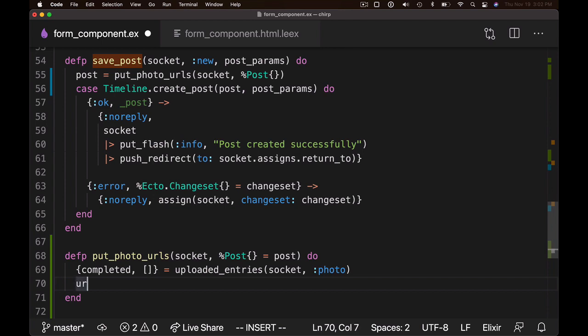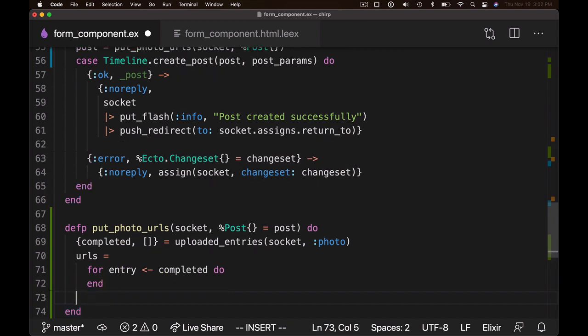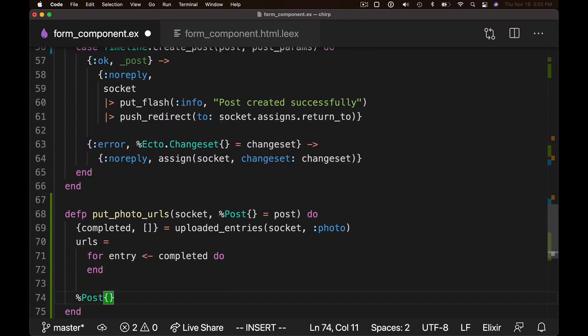And then I can just say generate some URLs for each entry. So I can say for entry in all those completed entries. And we know that whatever we return needs to be populated in that post. So we'll update our post struct, and we'll set those photo URLs as whatever the URLs that we generate. So now we just need to populate this comprehension here.